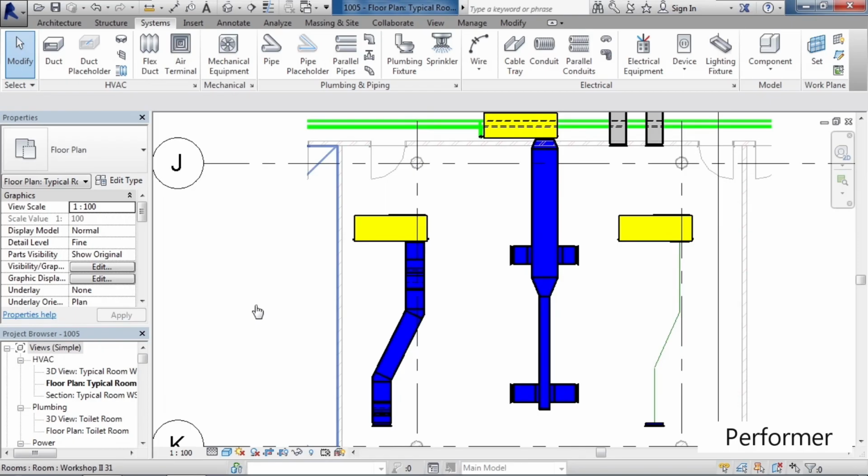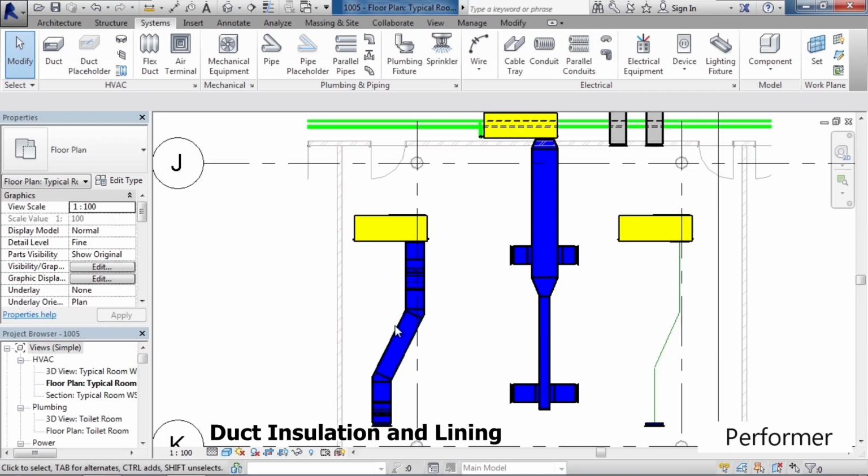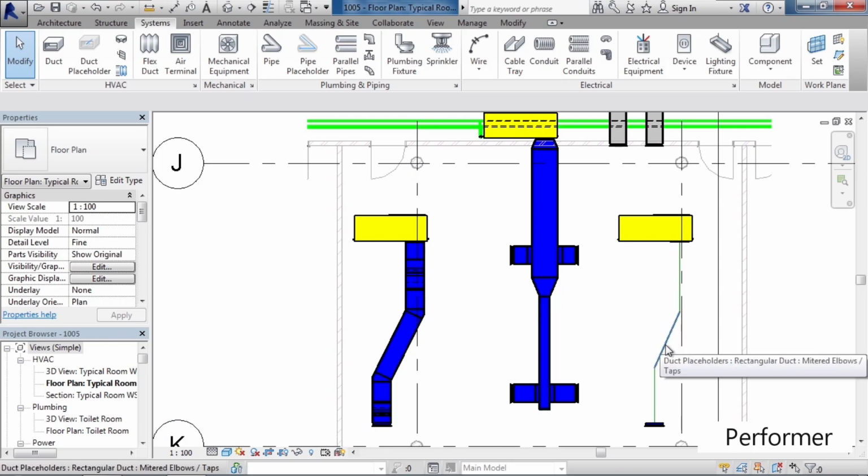In this lesson, we'll cover duct insulation and duct lining. So in our example on our screen, we have 3 duct systems. We're going to focus on the outer 2. Now the duct system all the way on the left, which I'm moving my mouse over right now, is made with a regular duct type, or regular duct system. The one on the very right is made with a placeholder duct or a duct placeholder system.